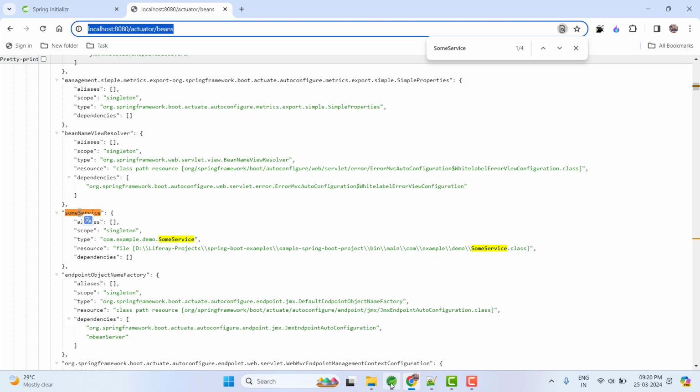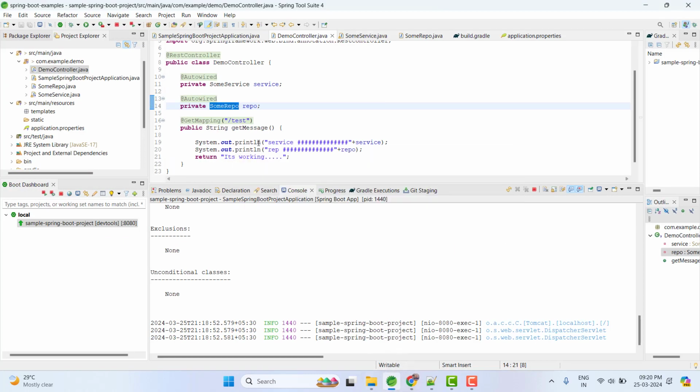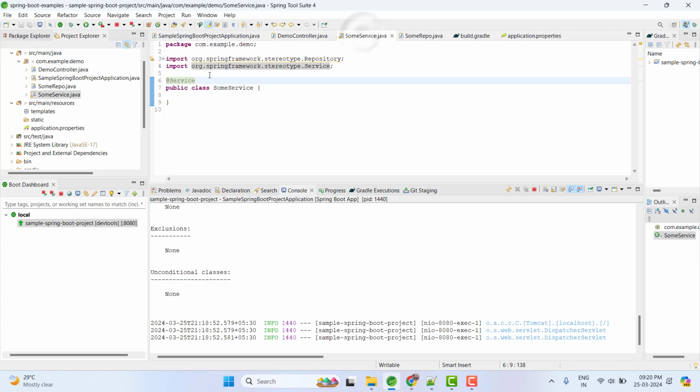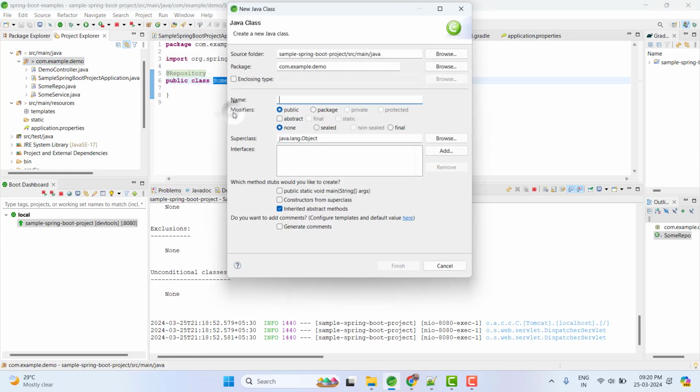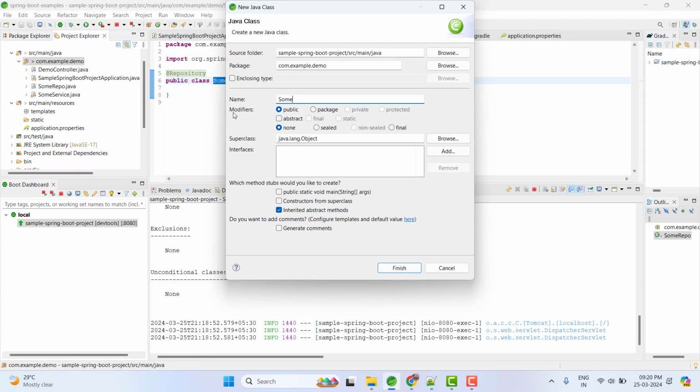So far we have talked about service and repository, two things: SomeService and SomeRepo. There is another annotation by which we can register a bean. Okay, a new class, here SomeComponent.